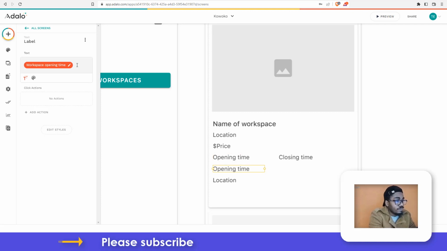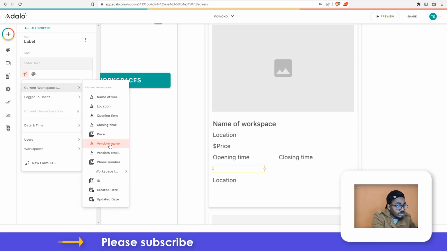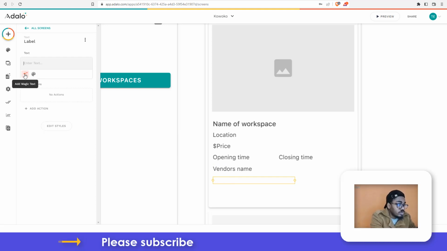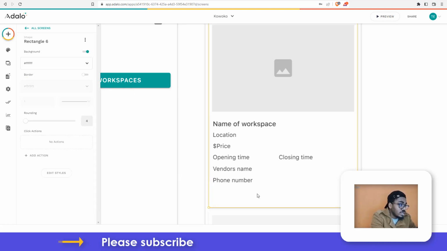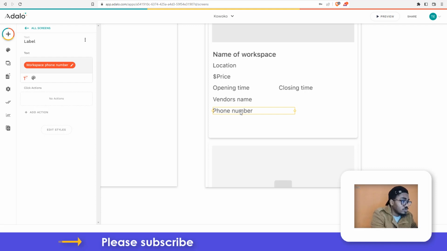I'd like to have the name of the workspace owner, right? Vendor's name. Okay, so all right, then this one here is going to be the phone number of the vendor, so that in case they want to call for some things to be corrected from their end. All right, so vendor's name, then vendor's phone number. Okay, so I think that's it for now.